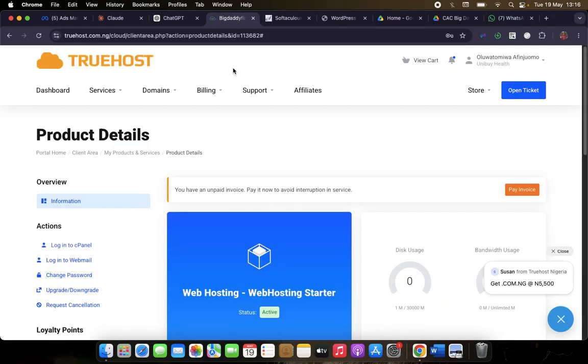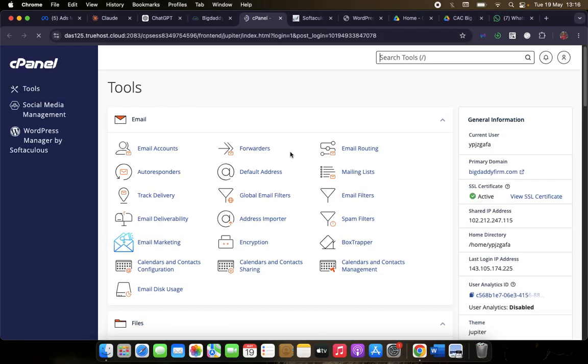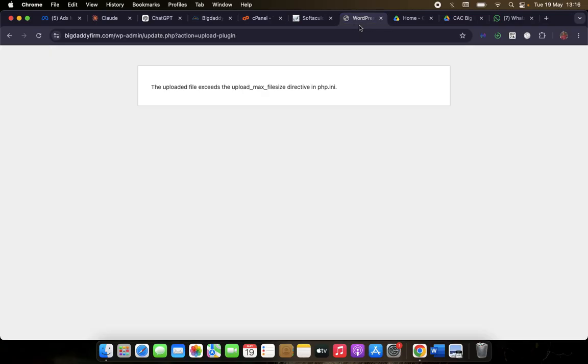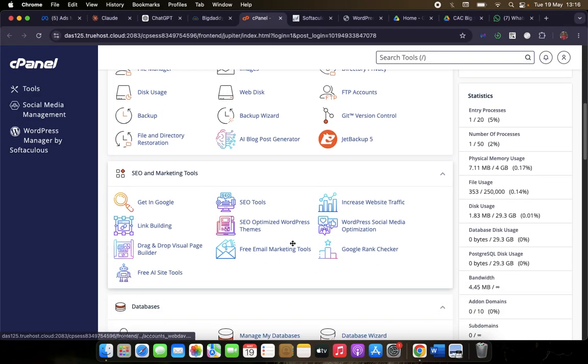You come back to your cPanel. Go to your cPanel. Now what I want to teach you now will help you. You might want to upload some files on your website eventually, and you get this error message. So this is how to clear it off. So they are saying the file size of the plugin exceeds the minimum file size set here on the website.